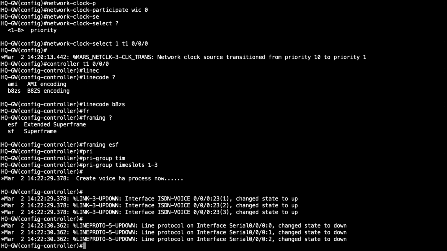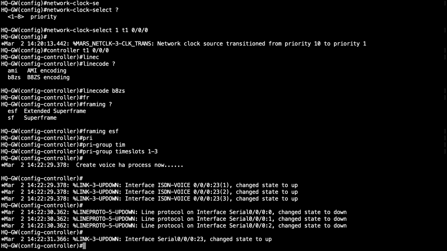And notice it creates, kind of on the fly, those voice ports. We've now specified time slots 1 through 3. It's automatically going to include time slot 24. We didn't leave that out. It knows that we've got to include 24 because that's what's going to be used for signaling.